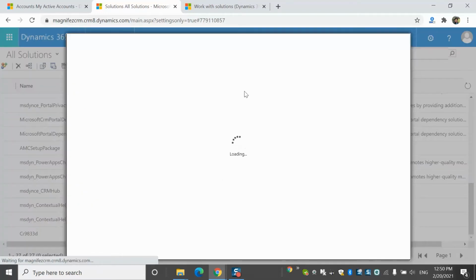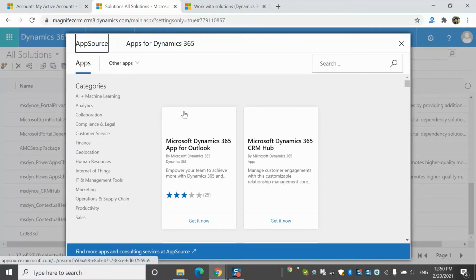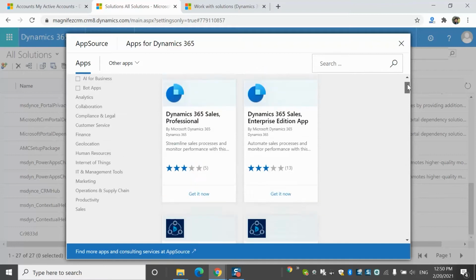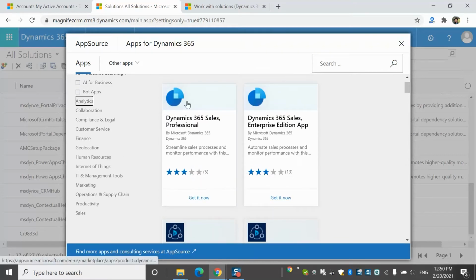You can go to the marketplace, search for any tools or functions or application for that matter. You will find them. You can see here the list of apps. When I select AI plus machine learning, you can get Dynamics 365 Sales, Professional, Dynamics 365 for Sales, Enterprise Edition, Mobile. Everything is available. Then you can go to Analytics. You might have some other components.